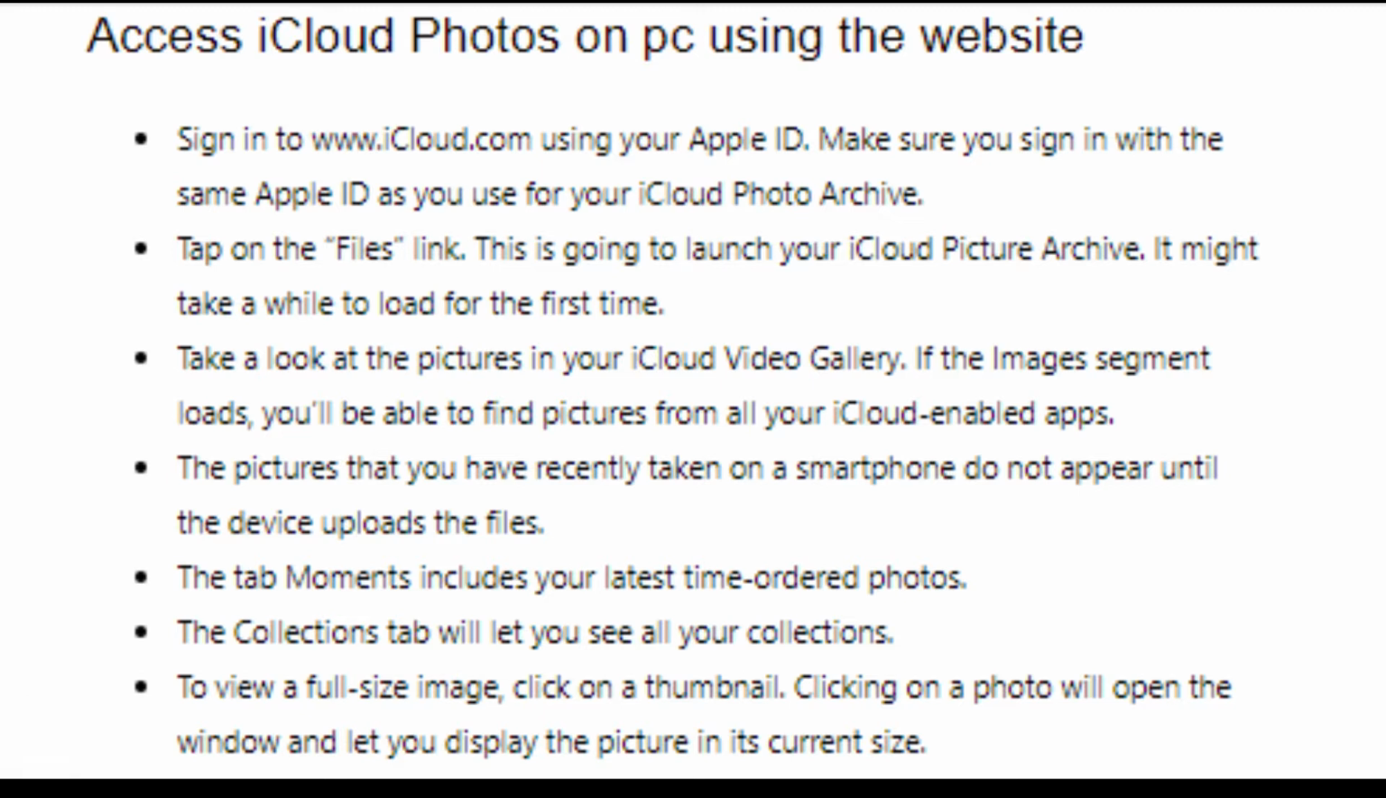Take a look at the pictures in your iCloud gallery. If the images section loads, you will be able to find pictures from all your cloud enabled apps. The pictures that you have recently taken on a smartphone do not appear until the devices upload the files. The Moments tab includes your latest time ordered photos. The Collection tab will let you see all your collections.